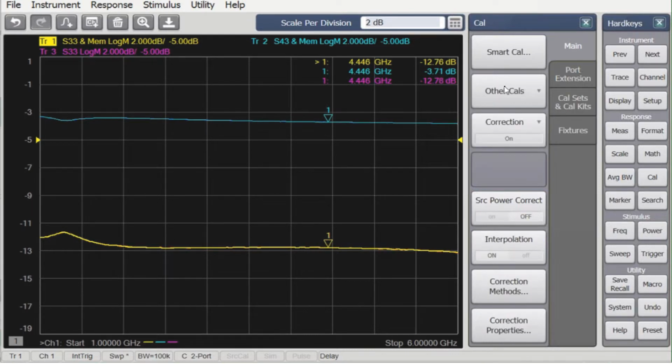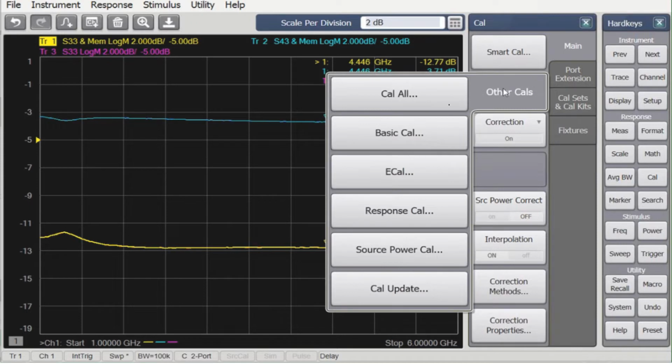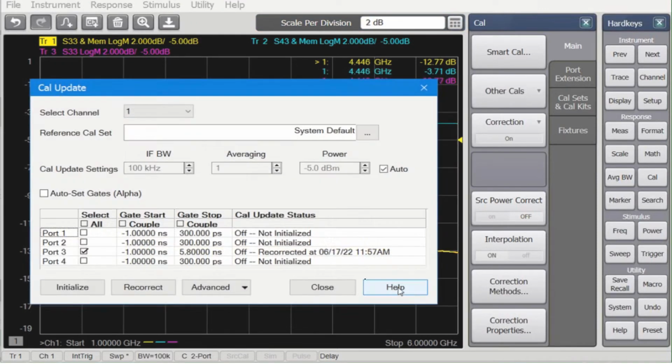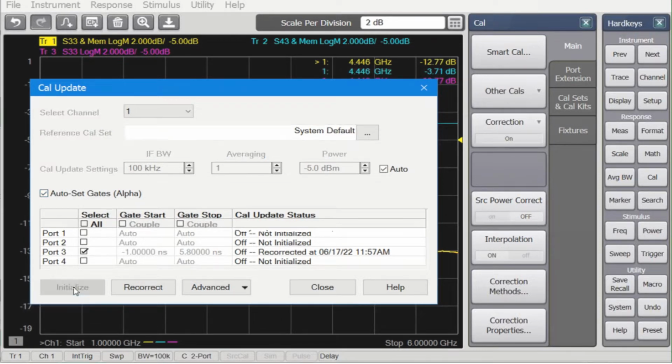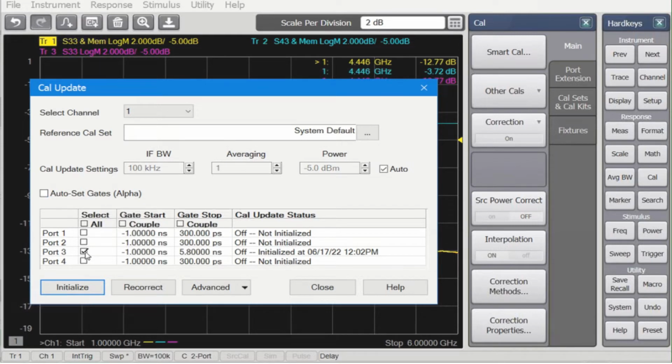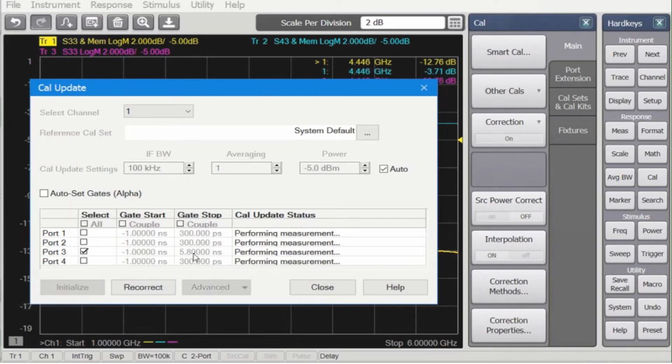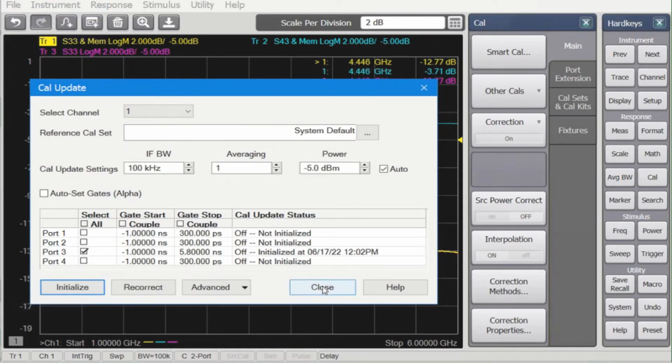And now we can use the Cal update feature to essentially initialize the measurement. And that captures the initial state of the data from the input port of the analyzer all the way to the reference plane. And we can auto set the gates, or we can manually set the gates. And here I'm setting it to about the same number. And I perform the initialize with that manual setting.